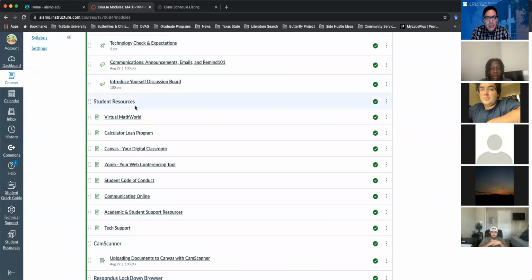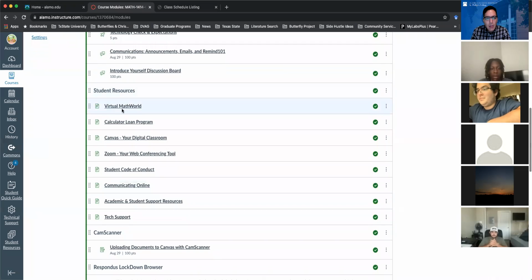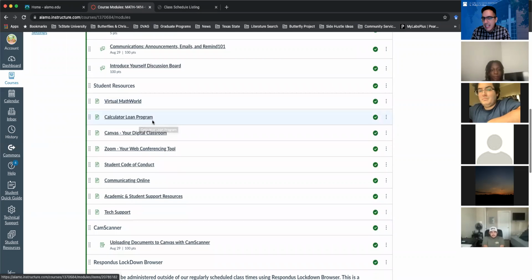Underneath student resources, the most important things here are probably going to be the virtual math world information and the calculator loan program. Now, I waxed poetic when I was going over the syllabus, so I'm just going to briefly talk about these.